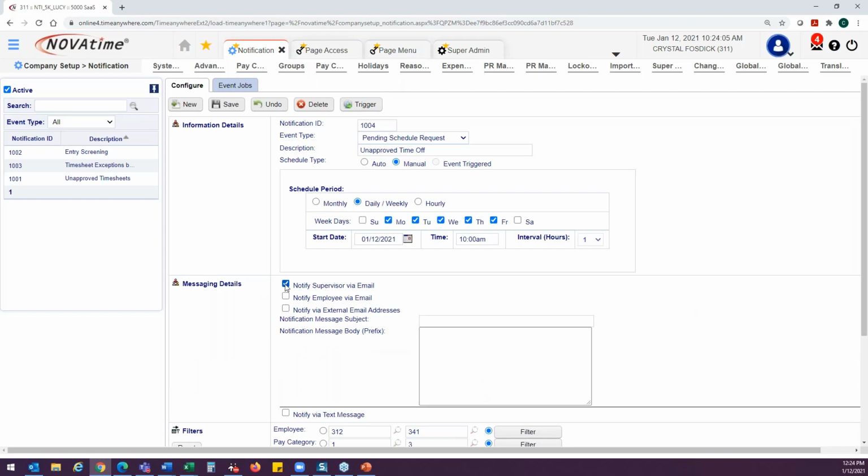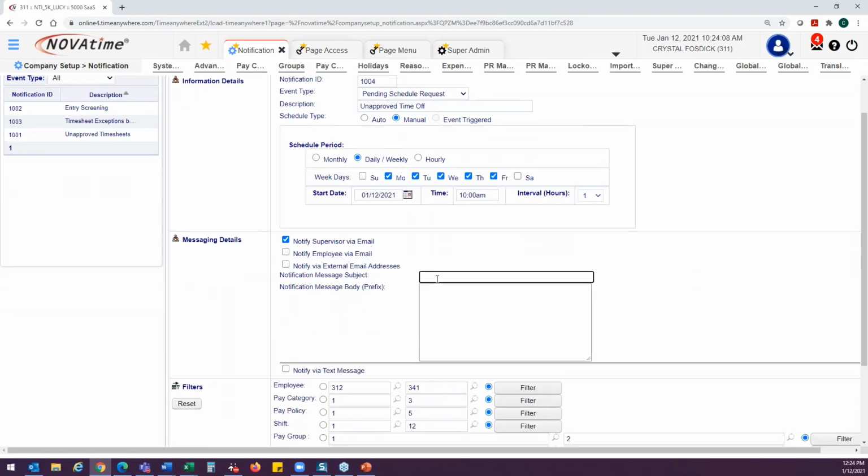So I'm going to notify my supervisors again. The message is going to be unapproved time off. Below, employees have pending time off in the system. Use login and review and manage. Again, the system is going to fill in the gap underneath that with the supervisor's employees who have pending time off in the system. Now, if that supervisor doesn't have any employees that have pending time off, it's going to just not email them at all. It's only going to be if that supervisor has pending time off.